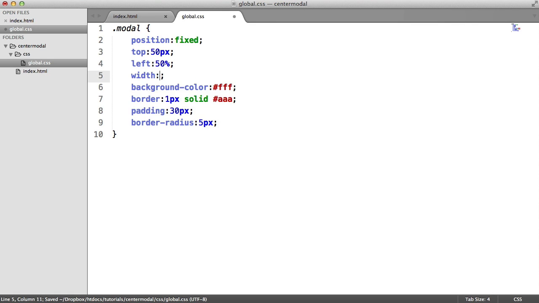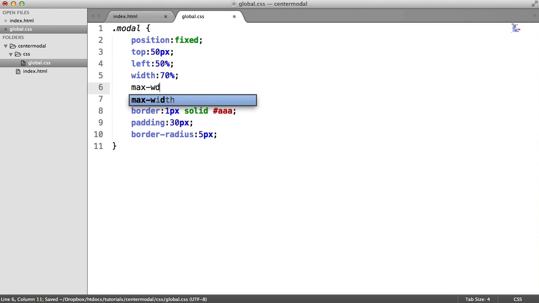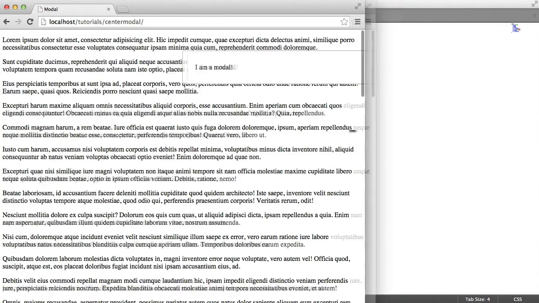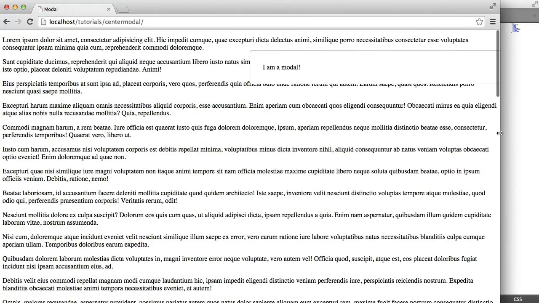I'm going to give this a width of 70%, and I'm then going to give this a maximum width of 700 pixels. The reason I've done this is the width of 70% gives it that actual width, but then the maximum width controls that within different size viewports. So now when I refresh, you can see that we get this, and it's not looking great at the moment. We can't really see what's going on with it resizing.